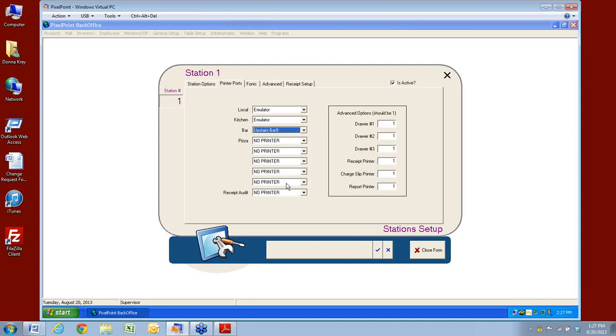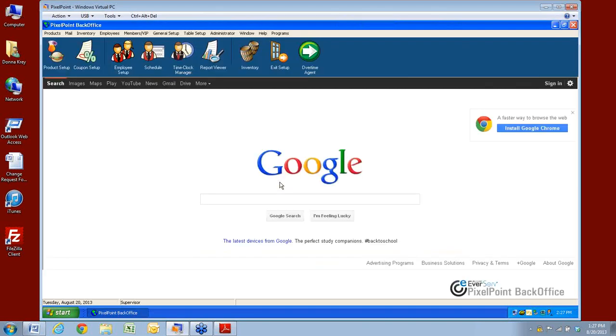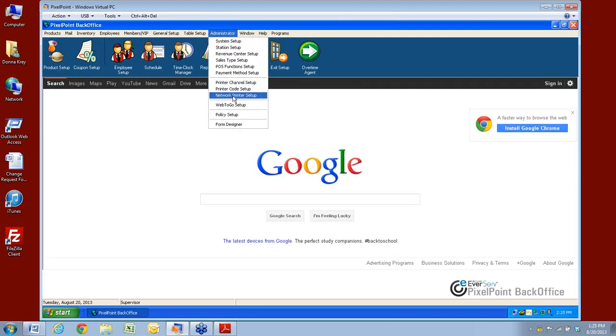I know it gets a little confusing, the whole printer setup, because there are so many variations that you can do with it that you've got to play with it a little bit. All right, so those are all the printer stuff. Web2Go we're going to hold off on.